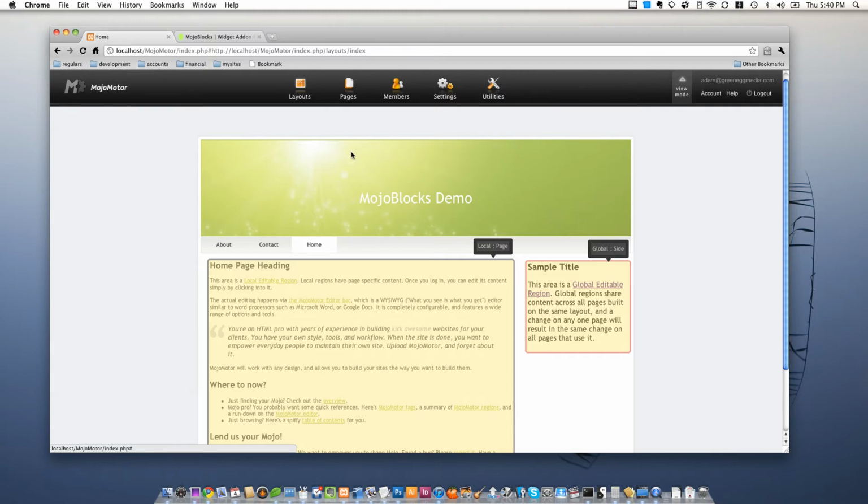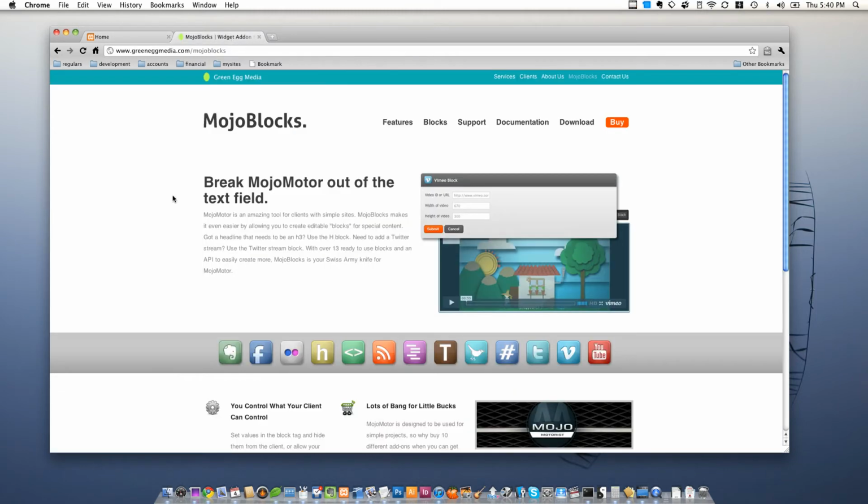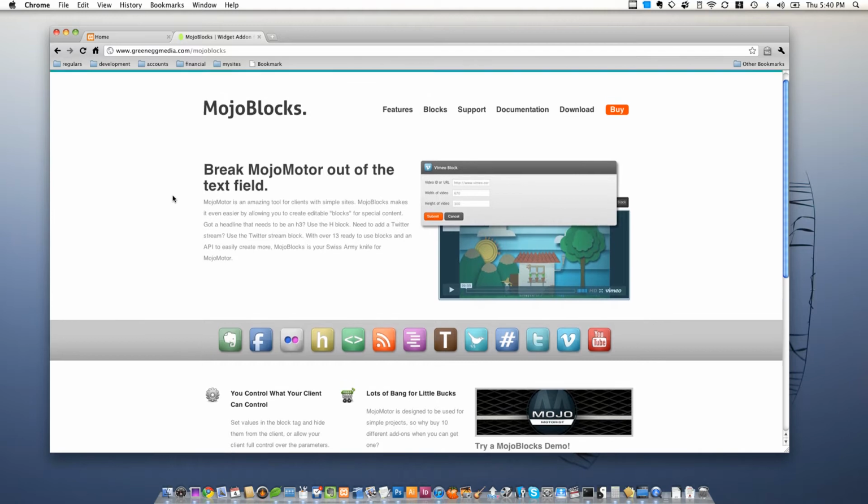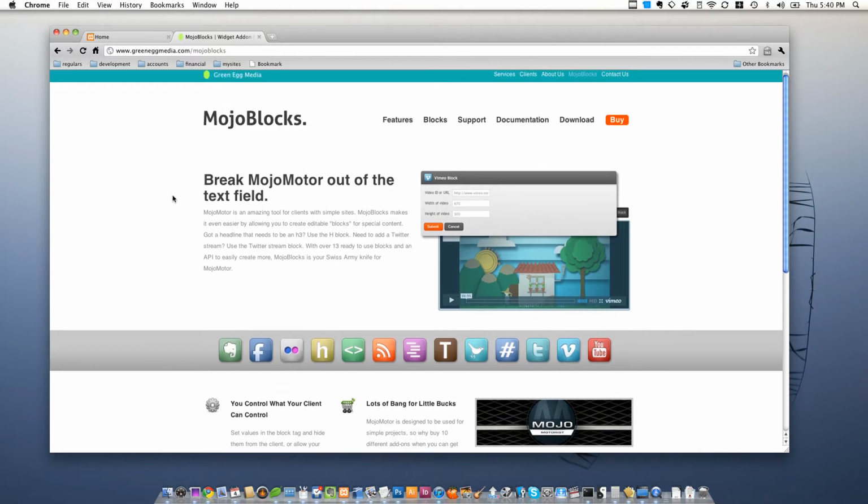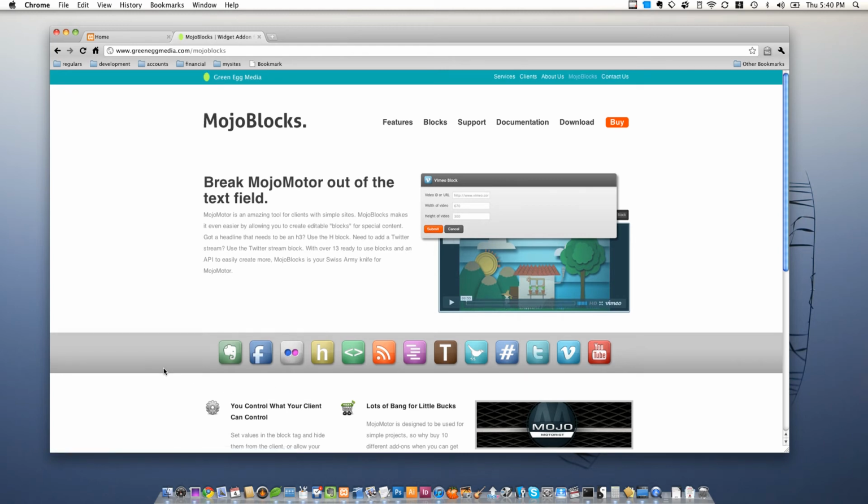For that, we have created MojoBlocks. MojoBlocks is a widget-like add-on for MojoMotor, and it allows you to create different types of blocks, different types of content that are edited in specific ways. So to start with, we've got 13 of them, and some examples are an RSS feed. We have a few different Twitter blocks. We've got embeds for Vimeo. We've got Flickr. We've got a bunch of them. You can create your own. It's a pretty easy syntax to deal with.